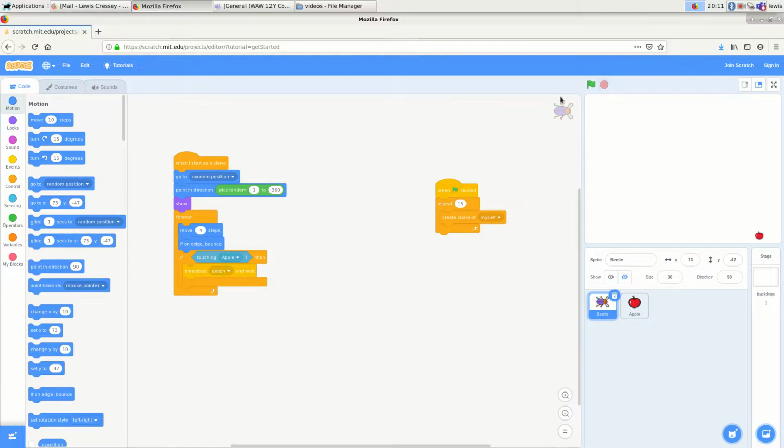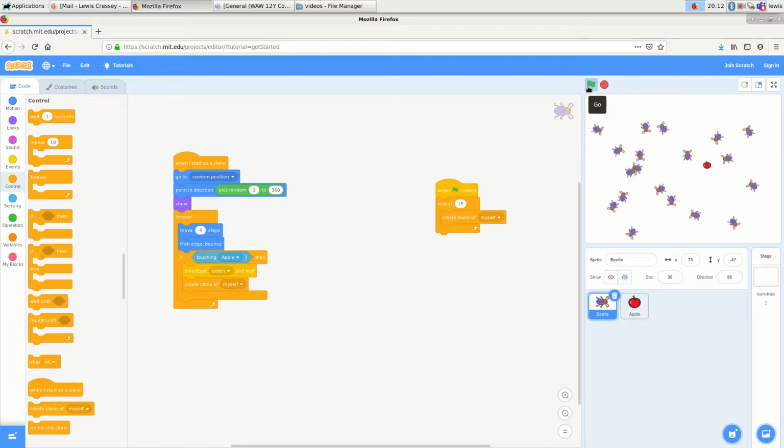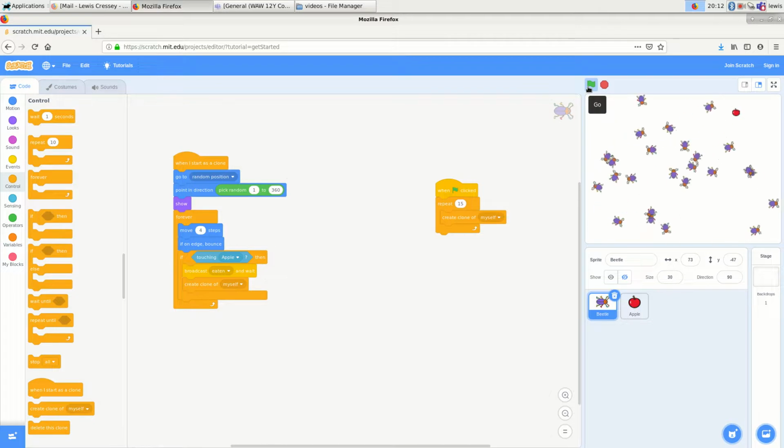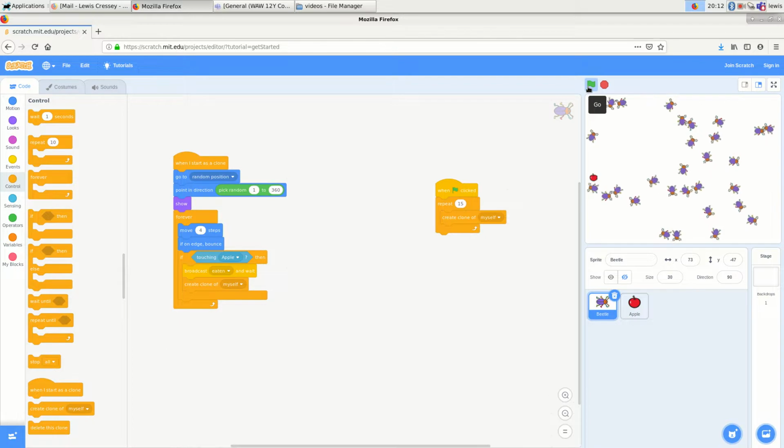Okay, so the way that I'm going to do that is I'm just going to create a clone of the beetle. So under control, I'm going to choose create clone of myself, and I'm going to put that after where I broadcast eaten. Now that means that if I start off with 15 beetles, every time a beetle picks up an apple, I'm going to get an extra beetle. I've got 18, 19, lots and lots of beetles after a while. So the number of beetles is going to increase pretty rapidly.